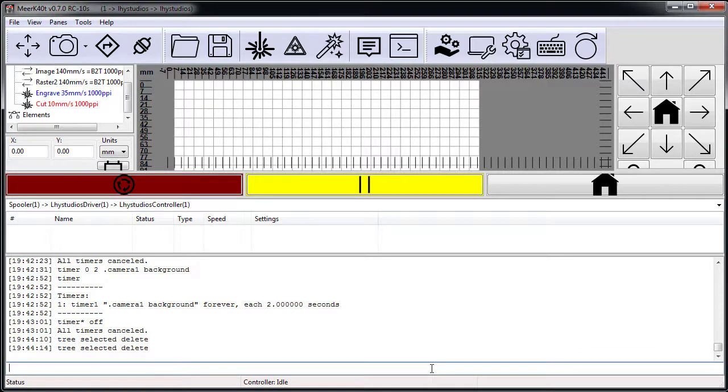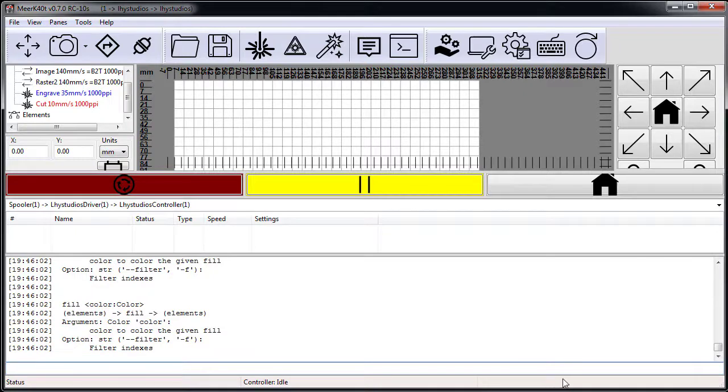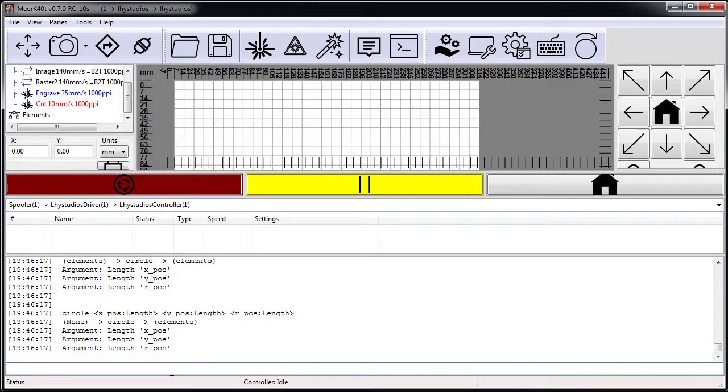Now the console commands themselves use pipelines to allow chaining of commands based on the context of the previous command. For example, fill accepts a color but operates on element objects. And the circle command creates a circle within the MeerKAT scene. So if we type in circle 0 0 2-inch fill blue, this will create a circle centered at 0 0 with a radius of 2 inches, and then that will chain into the fill command, and fill it with the color blue.